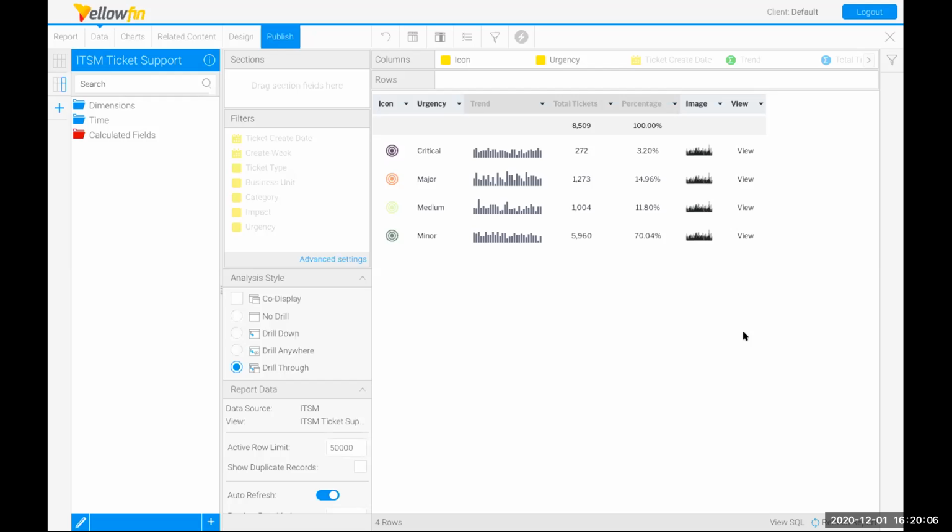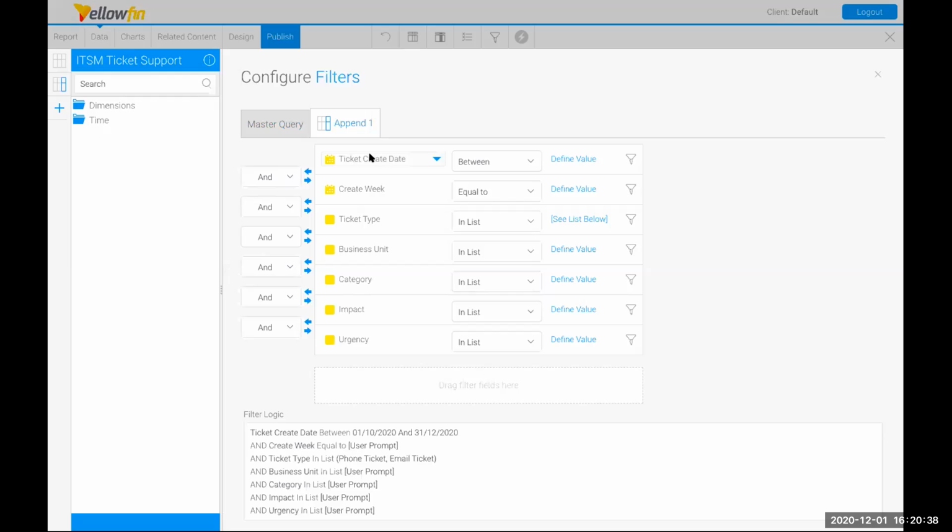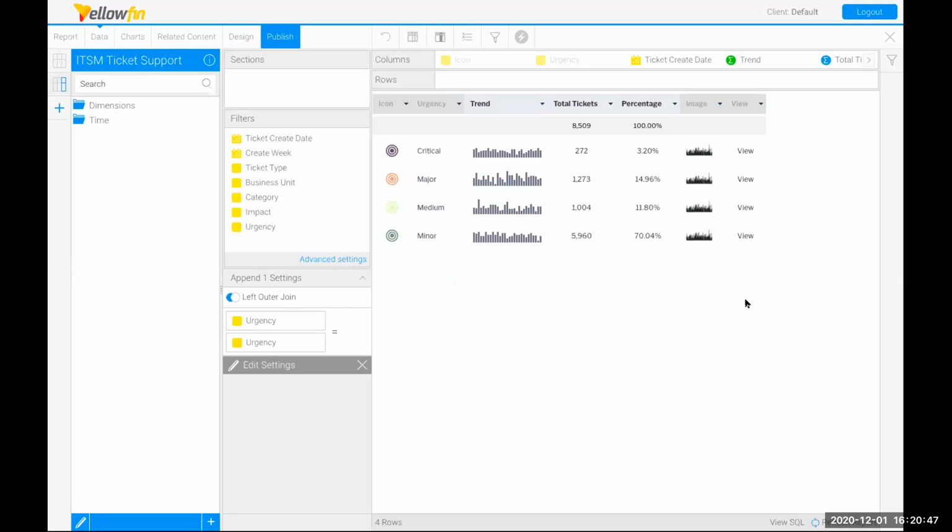Okay, so what we've got there are some more updates to how you could format and arrange your data. Another quick thing I'll show you here is an update we've made to our drill through. So originally there was an issue with drill through. If you wanted to pass a value when you're drilling through, it had to be basically a user prompt filter. So if you did have something like a hard-coded filter, so if I look at my filters here, I've got ticket type, hard-coded to be phone or email, that value could not be passed to a drill through report.